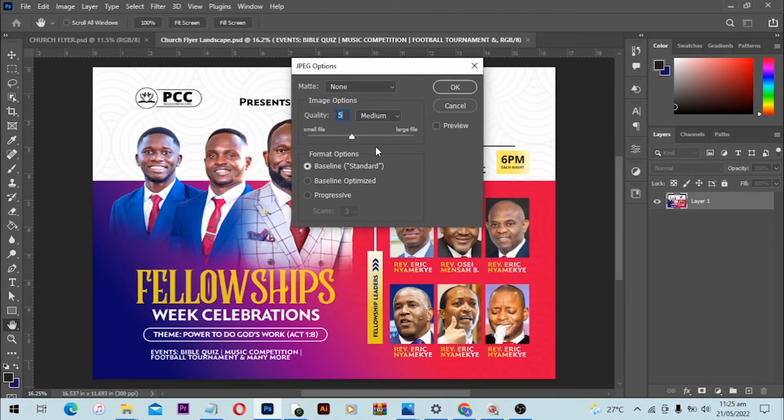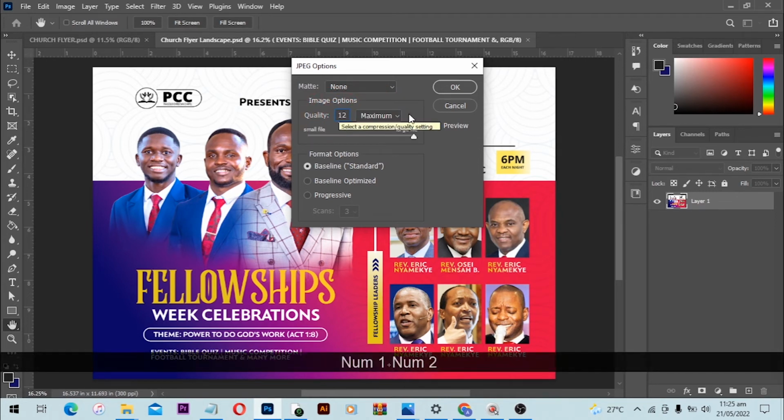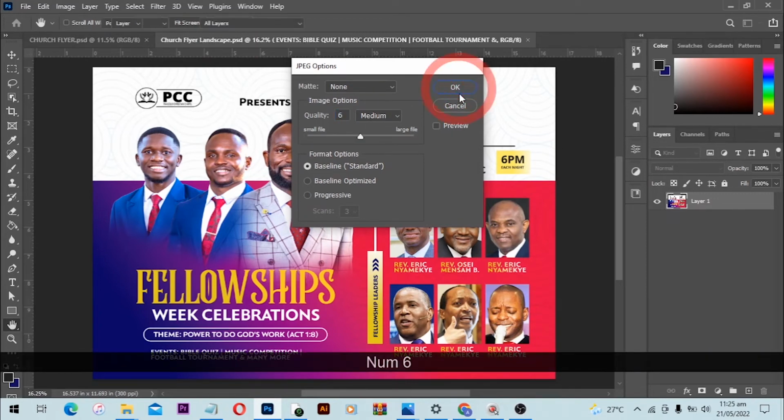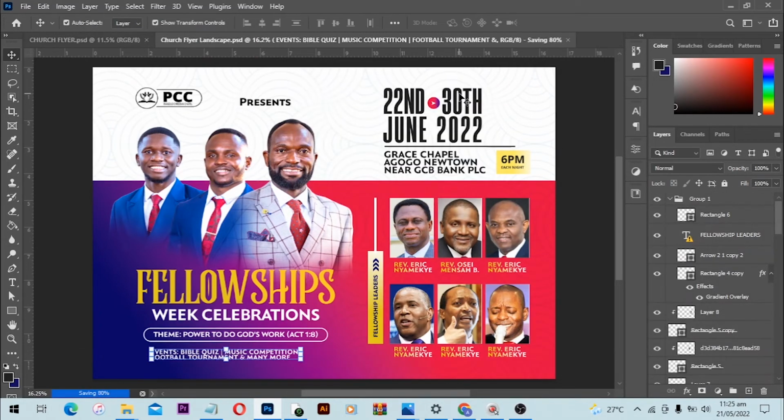Okay, and you choose the amount of quality, so you can choose maximum. You can also enter 12, so you get the maximum size. But in this case, I'm just going to use it for social media, so I think 6 is okay. Click on OK. But when you are going to print it, please make sure it is at the maximum and you have the 12. Okay.